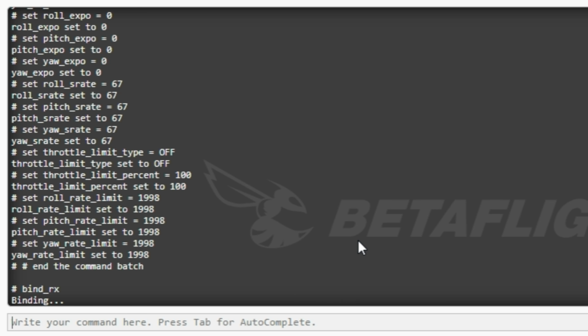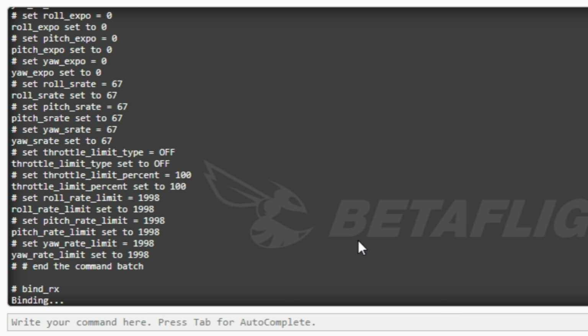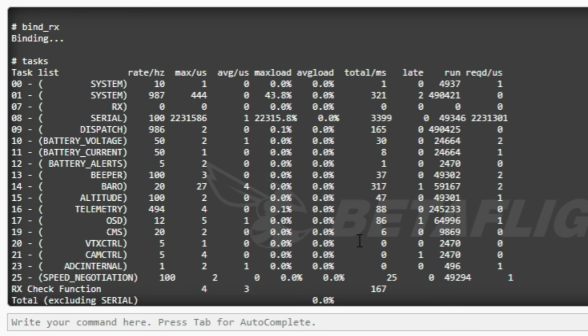The next command I will use is tasks. Tasks, with an S at the end, will show me all the tasks that are actually going on in my processor. It will show you the loads, it will show you the total, and it will show you the names right here.